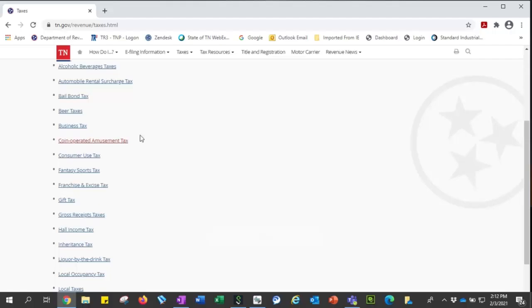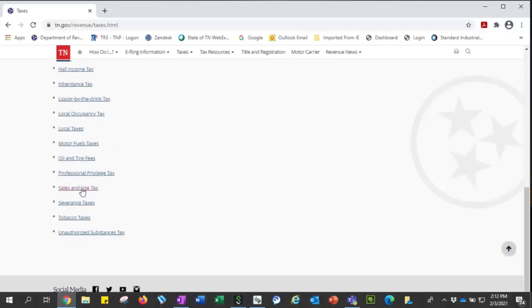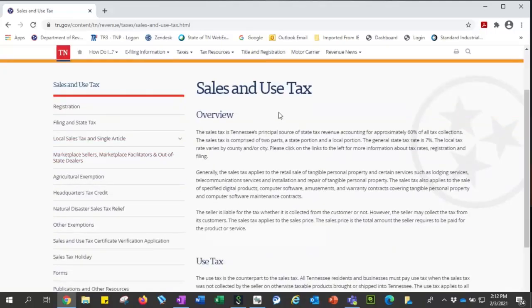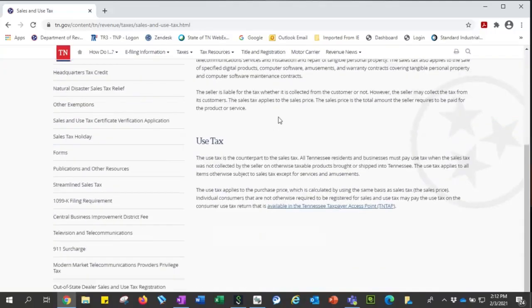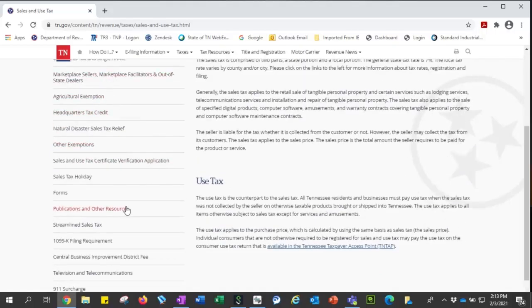So, looking at this list, let's talk about three different main taxes that most people have questions about. Sales and use tax, being the number one tax in Tennessee as far as its collections, representing about 60% of the money that the Department of Revenue collects, is right here. We have lots of detailed information on the sales and use tax page, the overview, the description of use tax, as well as various topics in the left menu.